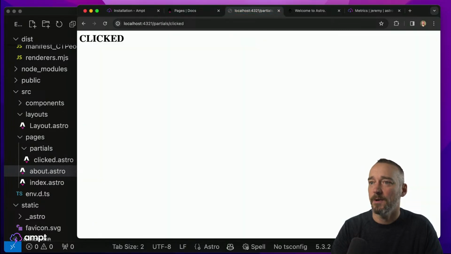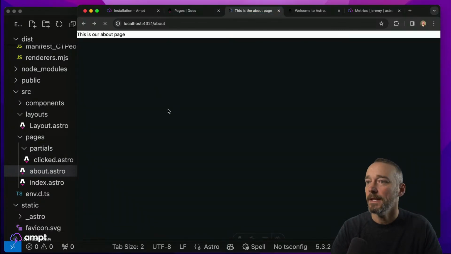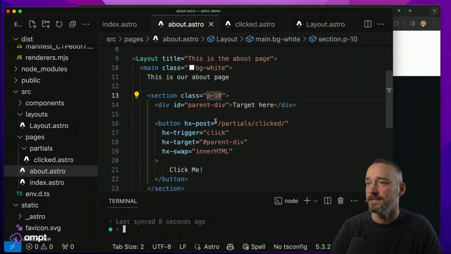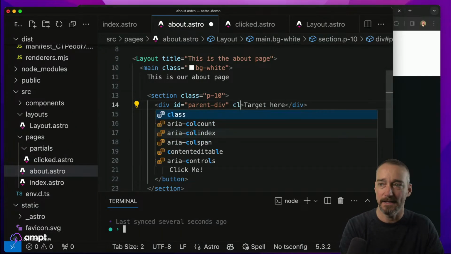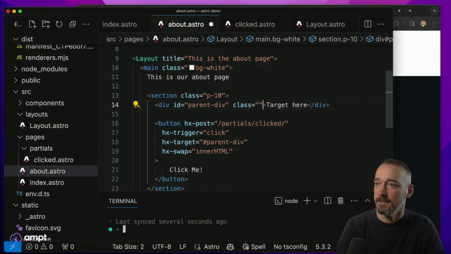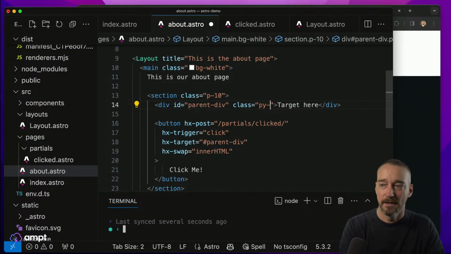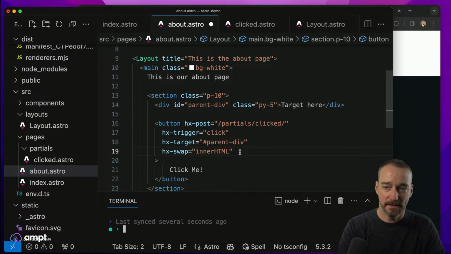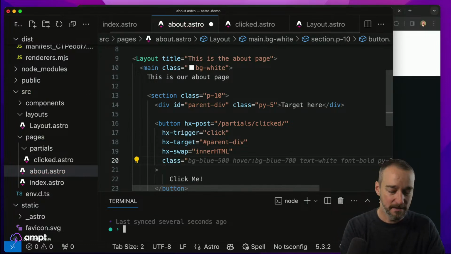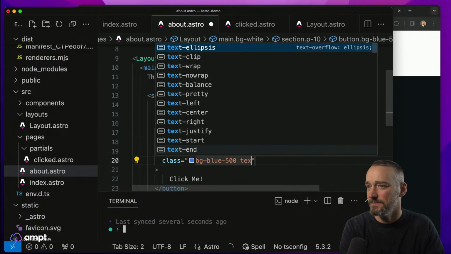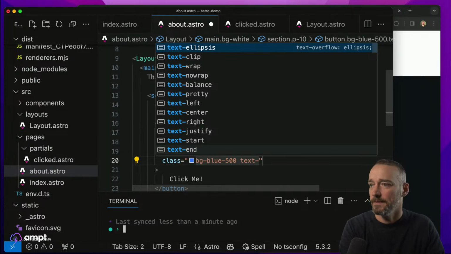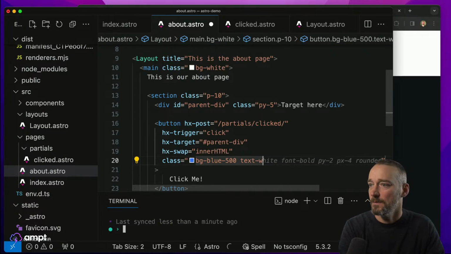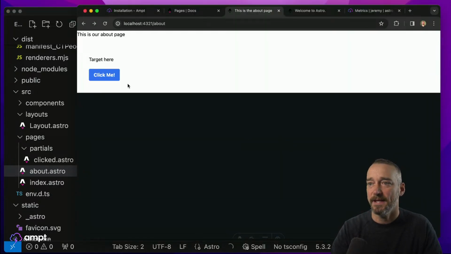Okay, come over here, and we want to go back to that about page. And now we've got target here, click me. Obviously it doesn't look very good, so let's go ahead and add a class here where we'll say py-5, and then the button, we'll do our standard class of, let's see, bg-blue-500. I know it's adding a bunch of stuff here, text-white, font-bold, rounded. Okay, it just filled a bunch of stuff in for me. Let's see what it looks like. All right, great looking button.